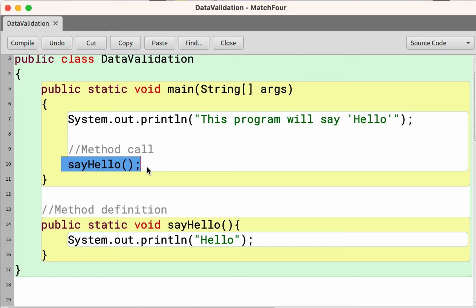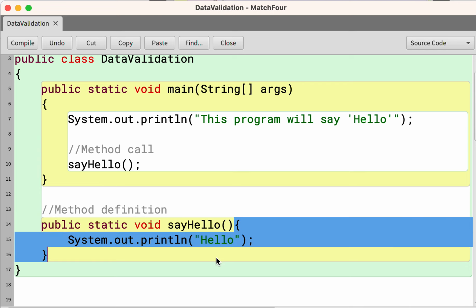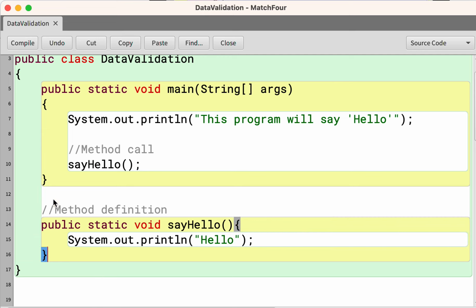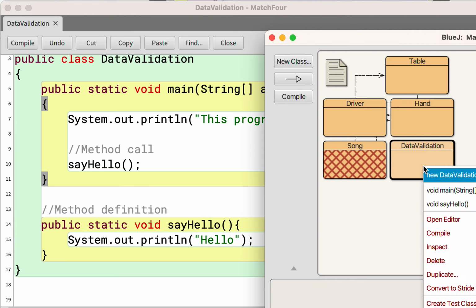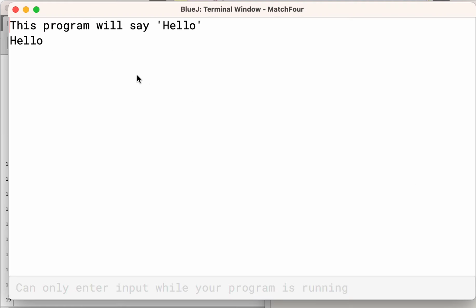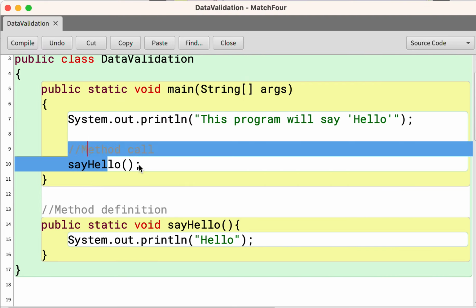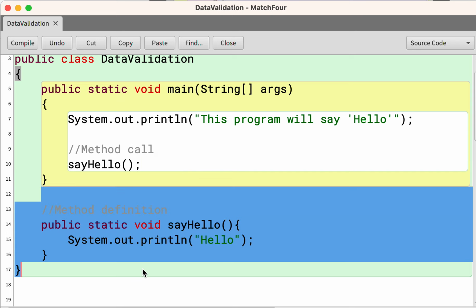And when it gets to line 10, it gets to the method call, it's going to jump to line 14, and it's going to execute the code that's inside the curly brackets. Once it's finished and it gets to line 16, it's going to come back to line 10, say I'm done with that method call, and it's going to get to line 11 and end our program, right? So I'm going to go ahead and compile. Compile and run main, and you could see that it says hello just like it did before, except this time it's using a method call and a method definition.